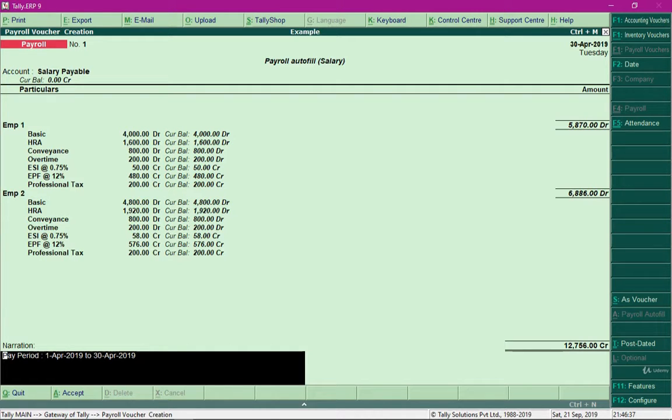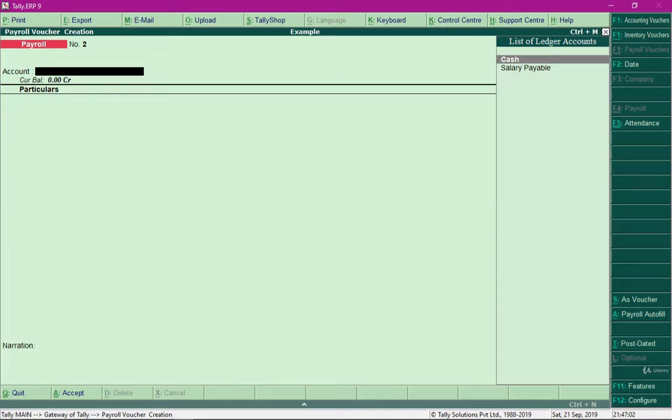Only drawback would be you would be required to first record attendance for the number of days present, and then you need to record the attendance for overtime hours. So you need to record attendance 2 times, one for the number of days present and for any overtime work. And now we will save this payroll process by pressing Ctrl A. So with this we process the salary of both the employees.